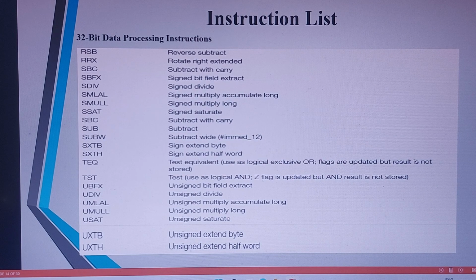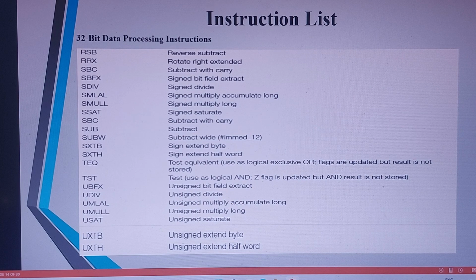That is test equivalence, to check if the numbers are equal in two registers. TST, test, again performs a logical AND, but it does not store the value. Flags are updated, however, so that the flag can be used to check the condition. Then UBFX, unsigned bit field extract, and unsigned divide. There is a signed division as well as an unsigned division. UDIV is unsigned divide, SDIV is signed divide.